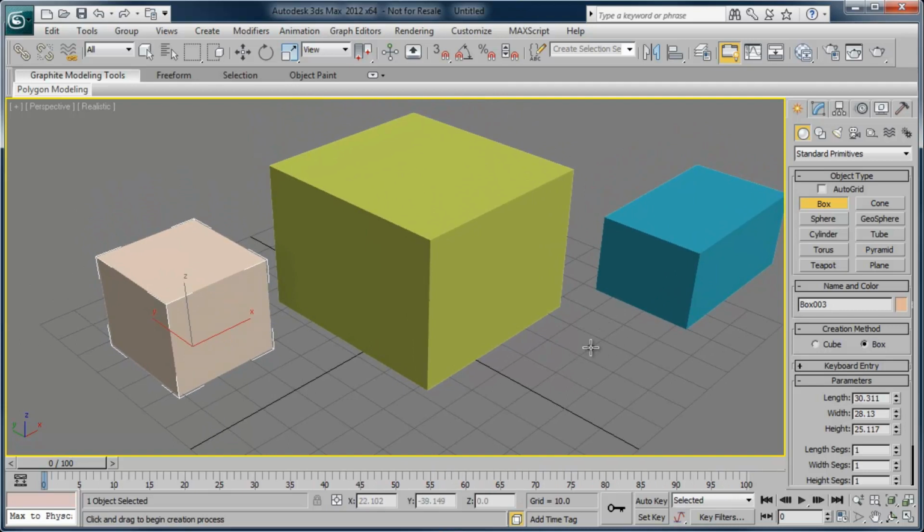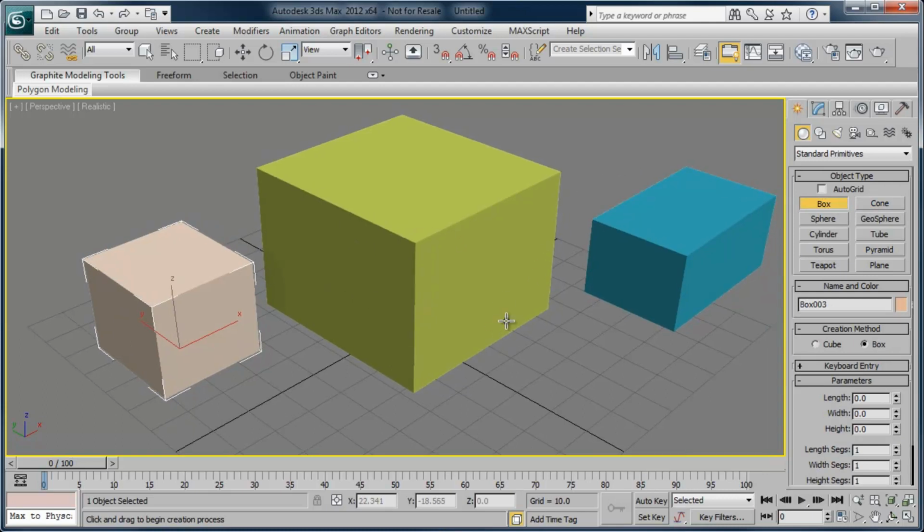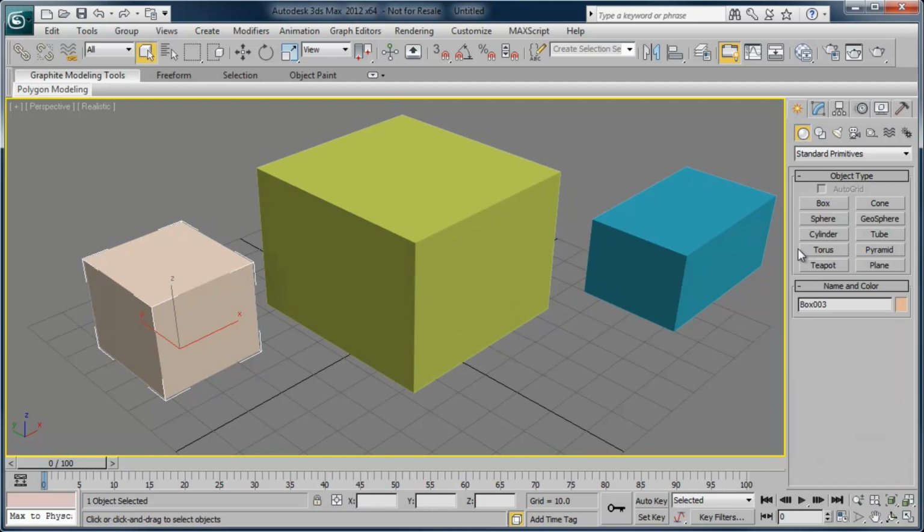Now, when you're ready to exit out of the creation process, you can either left-click on a different shape if you want to switch to a different one, or here inside of 3D Space, once you've created all the boxes that you need, just go ahead and right-click, and that cancels out of the creation process.